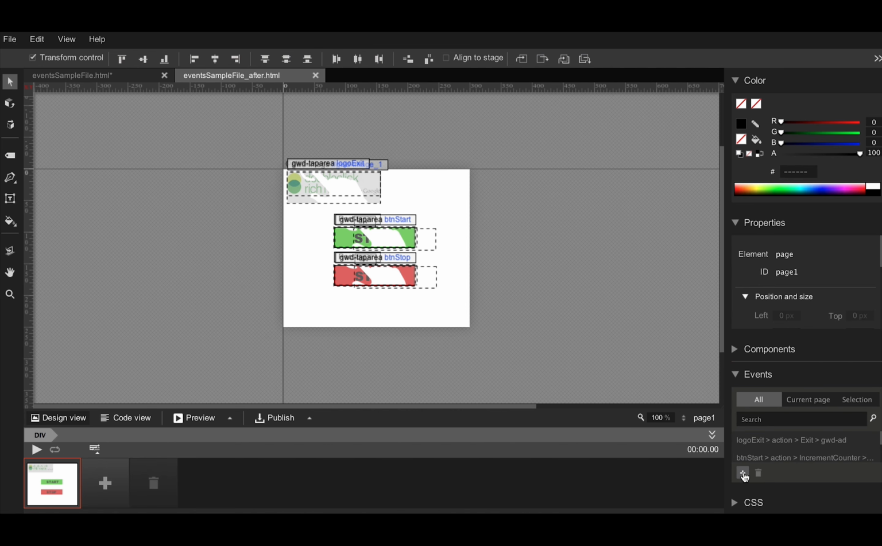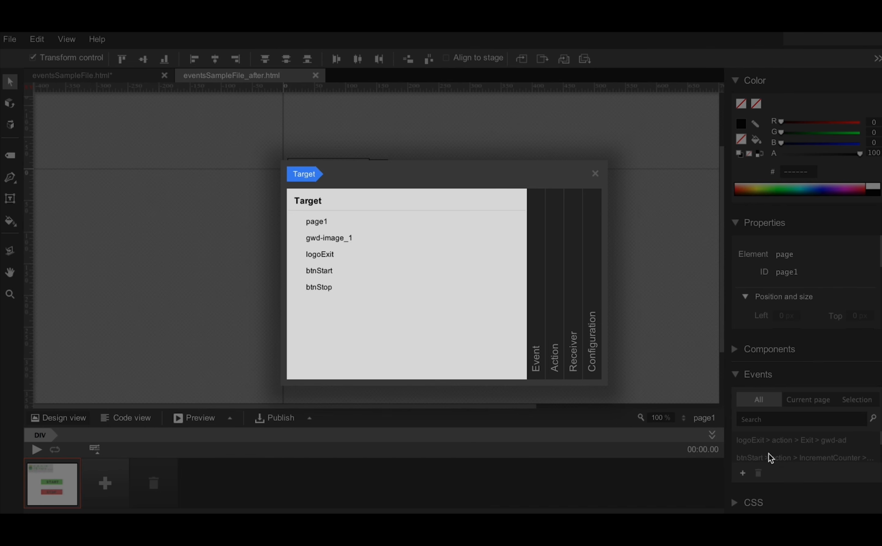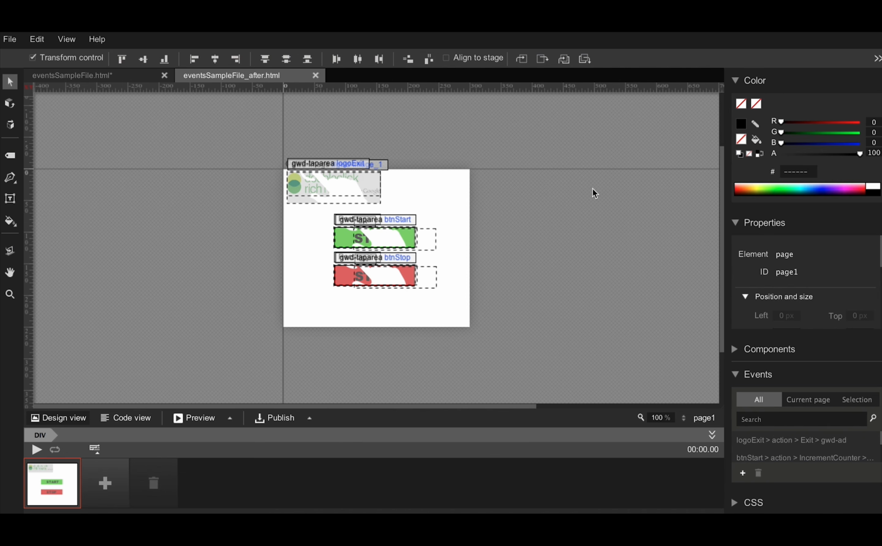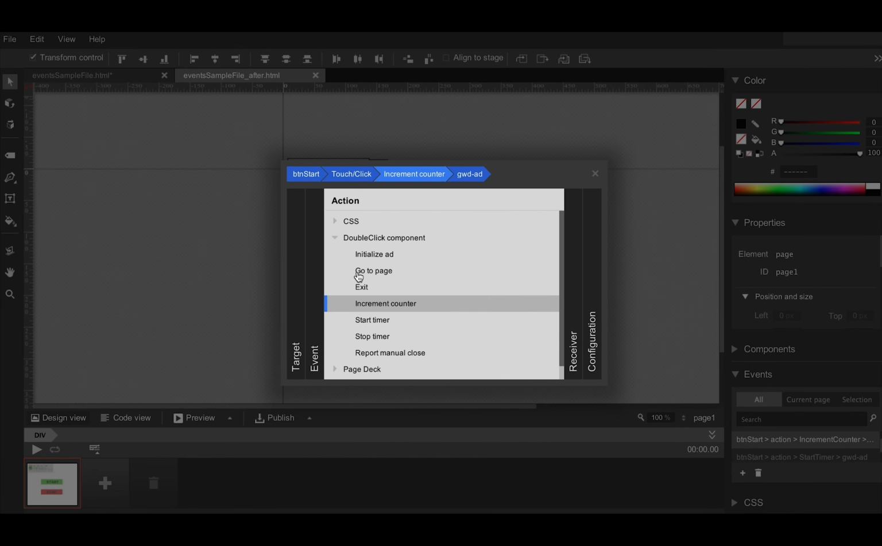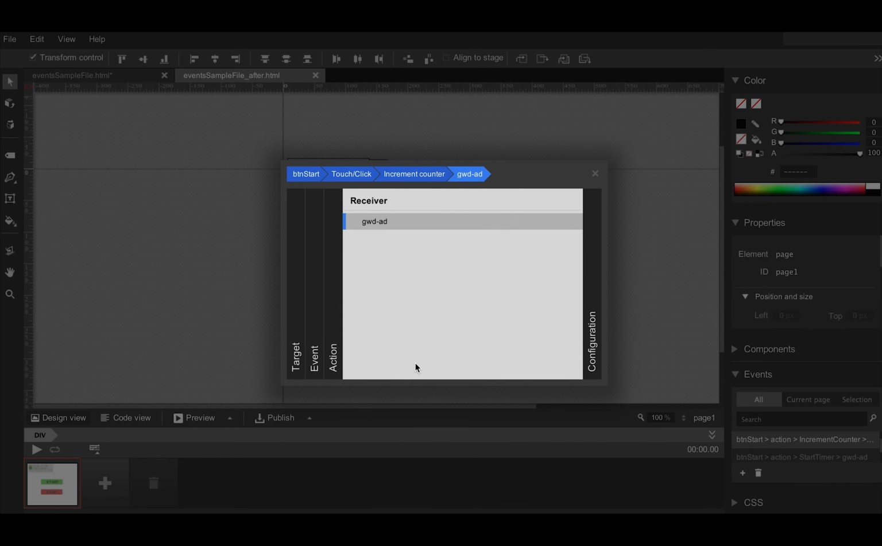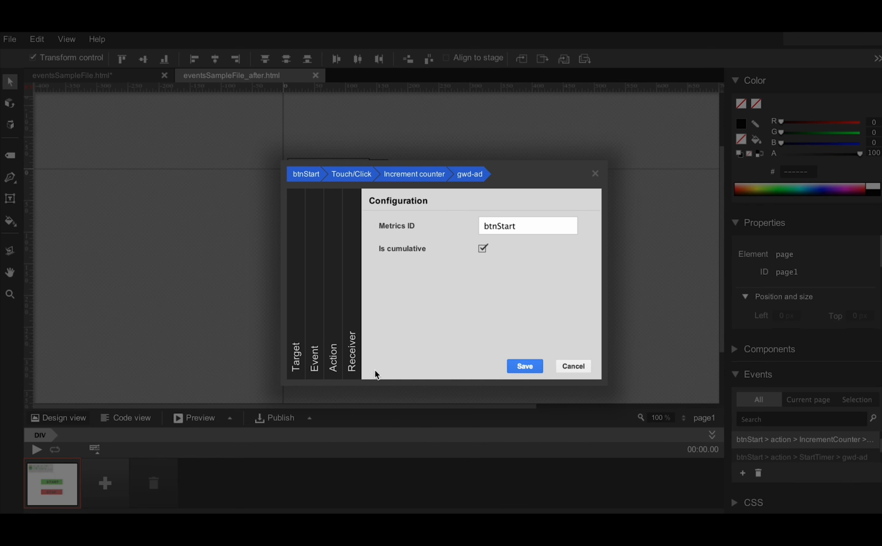In the Events modal window, you can see there are multiple options. Since I want to make my tap area a counter, I'll go ahead and select my tap area instance, button start as my source. Next I'll select tap area, then touch click. In Action, click DoubleClick Component, and then Incremental Counter. Receiver is GWD Add. And in the Configuration panel, we enter the Metrics ID we want for tracking.